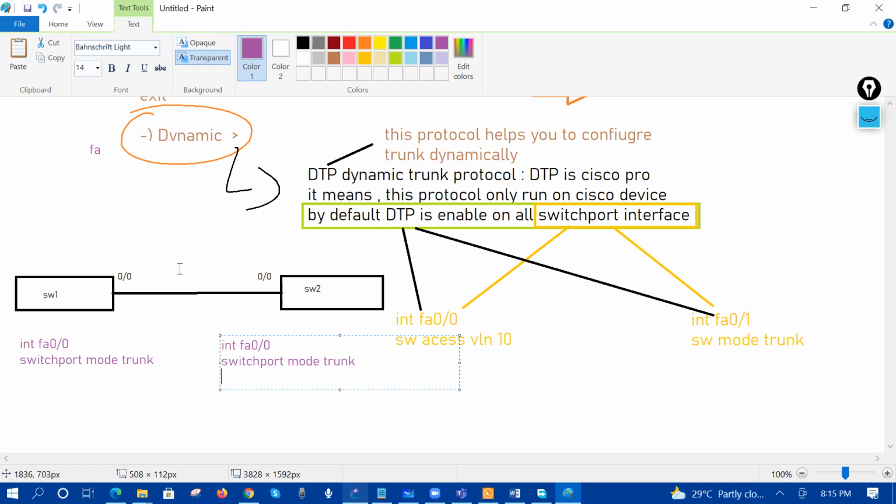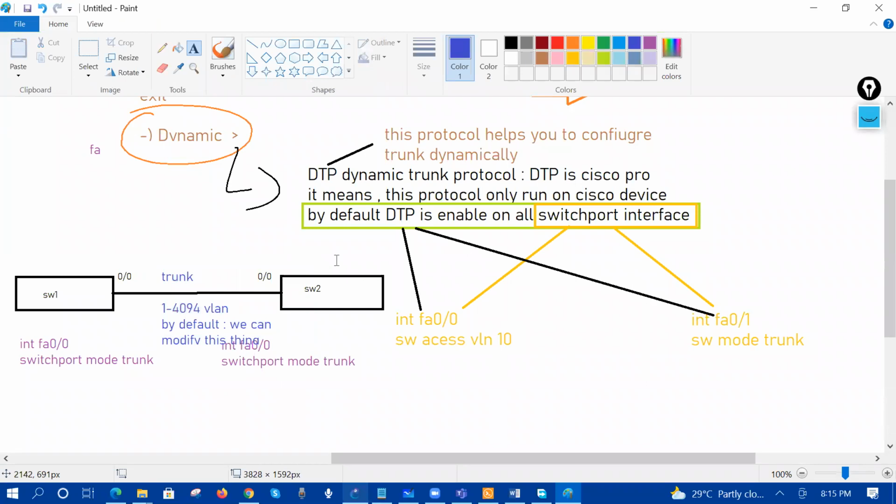And after that, what happened? Now you have a trunk that can carry VLANs 1 to 4094 by default. By default, what is it? We can modify this as well. This is the default behavior.